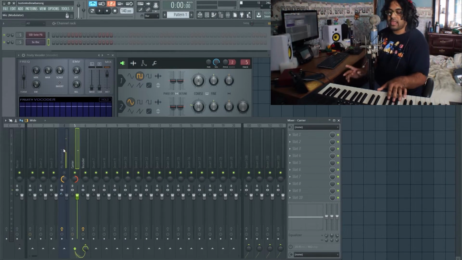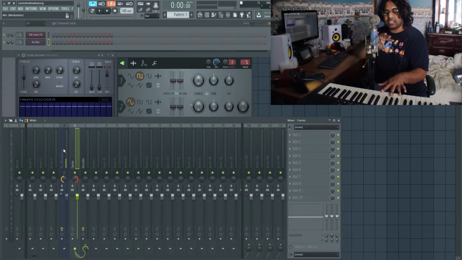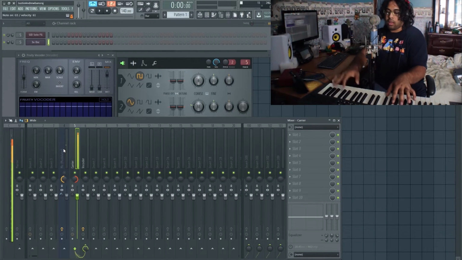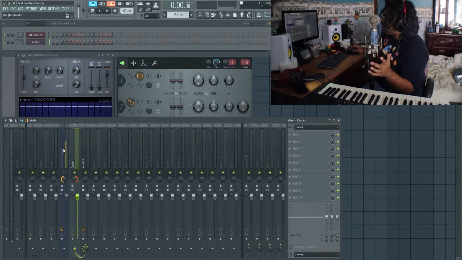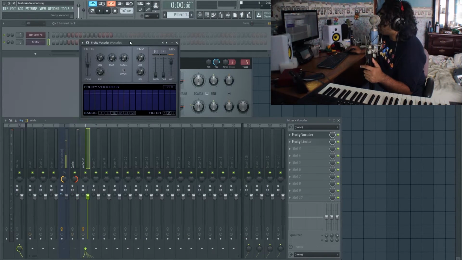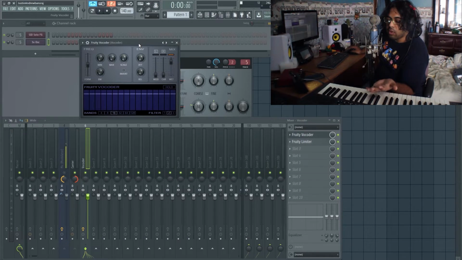So now that we have the carrier inside the vocoder and it is all the way at the right side, notice I'm pressing the keys but nothing's happening. That is because we have the carrier in the right side. It is routed into the vocoder, meaning it won't play unless you have the modulator playing.